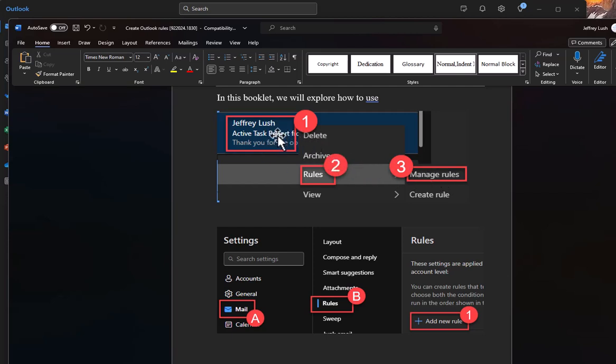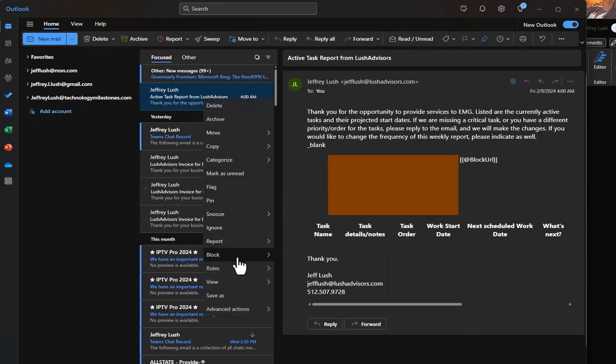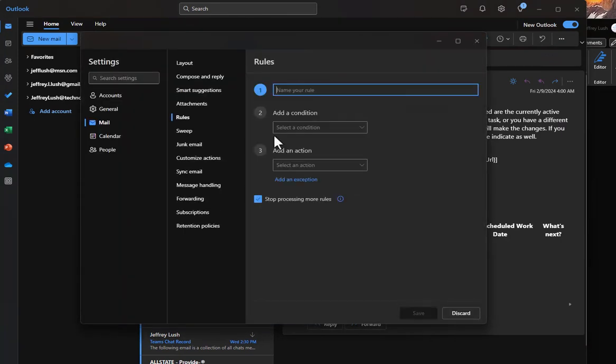So here I right clicked here, number one. I clicked on rules and I hit manage rules. And then I'm here in the settings area, mail rules, and I'm going to click on add a new rule. So there we're at right there. Rules, manage rules, add a new rule.